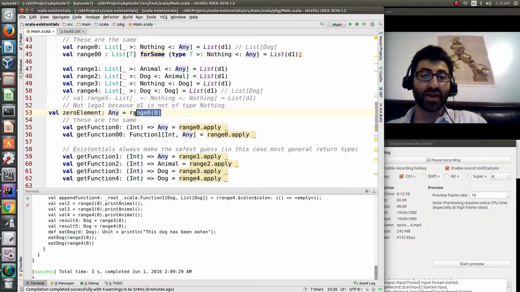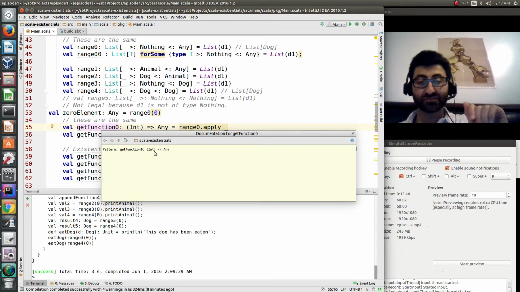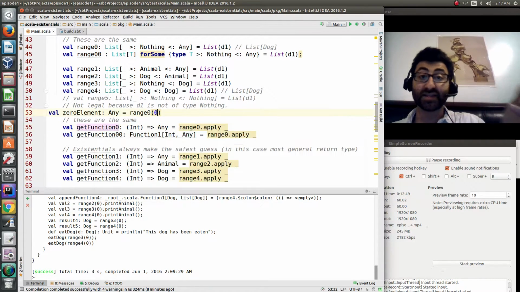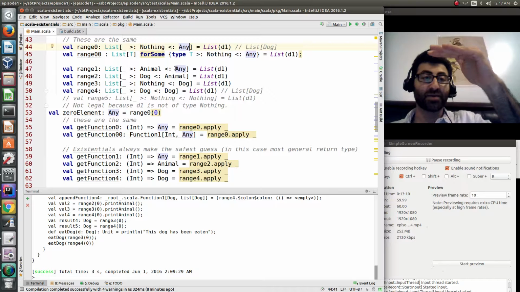So this range apply method, if we were to turn it into a value, would become a value that represents a function that takes in an int, in this case an index, and returns something of type any, because that's just how it decomposes. If we look, we're returning the upper bound of the range of types. In this case, it is any. If we look at the upper bound on range 1, it's also any. So if we do range 1.apply, the return type is going to be any.